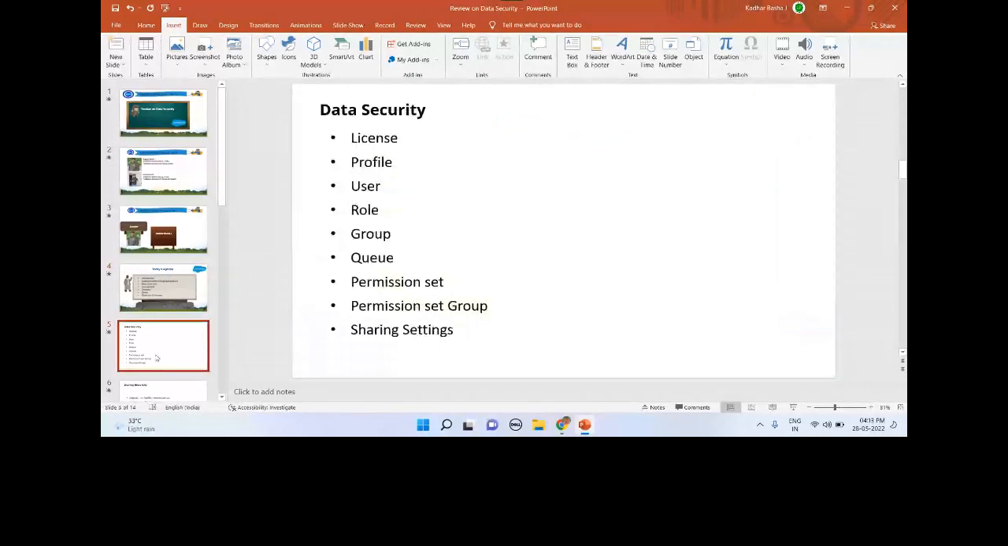So let's move on to the introduction. Data security: for example, we take the admin part in the Salesforce org. The Salesforce org acts as a database for Salesforce development.